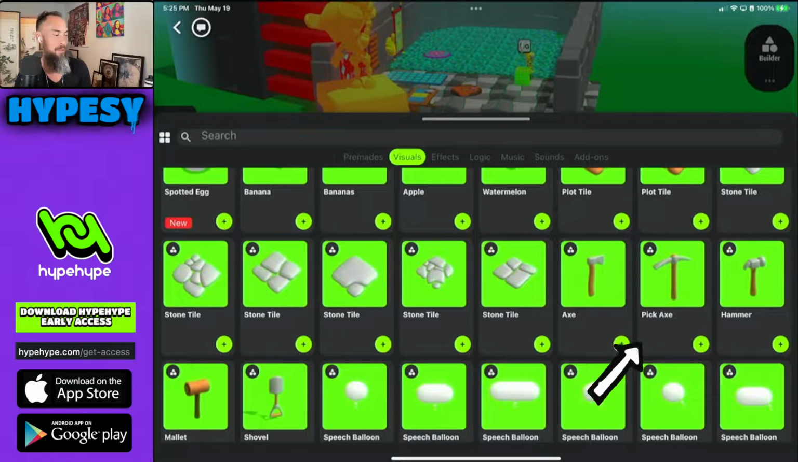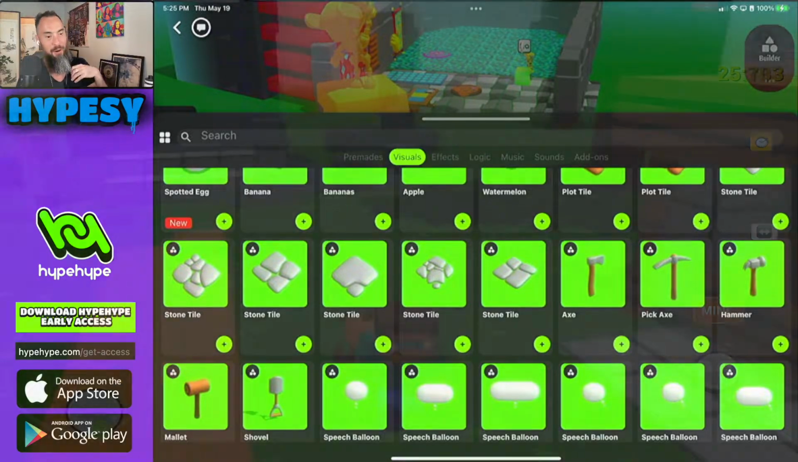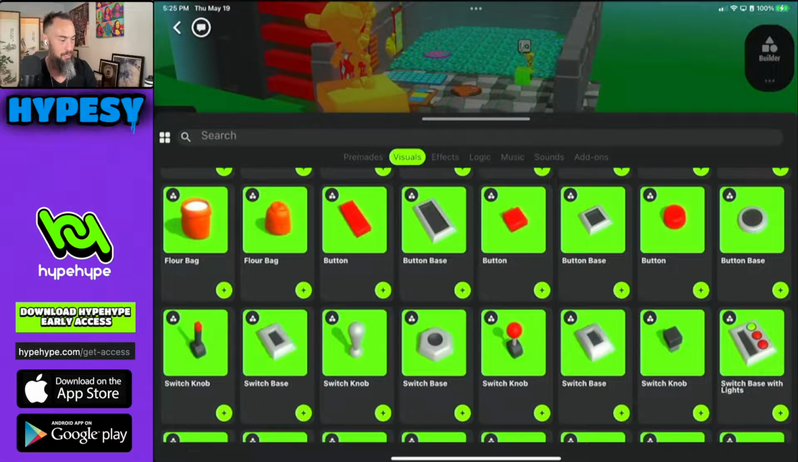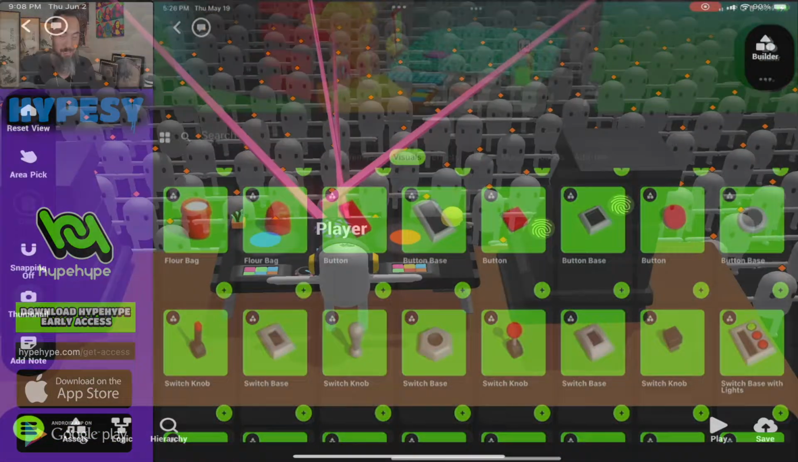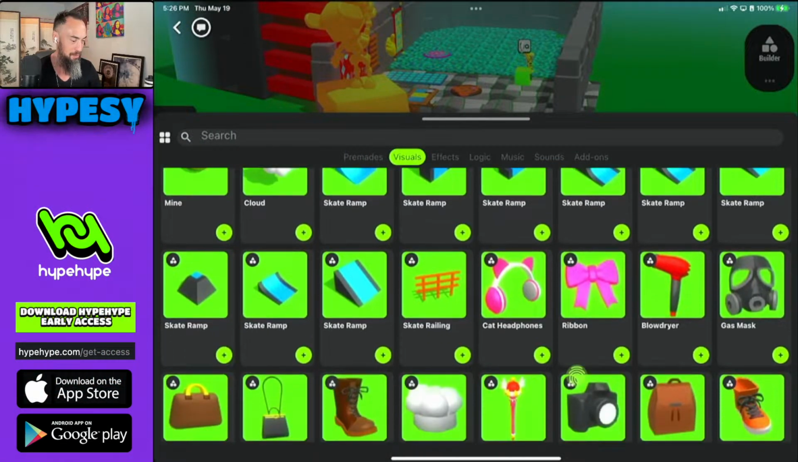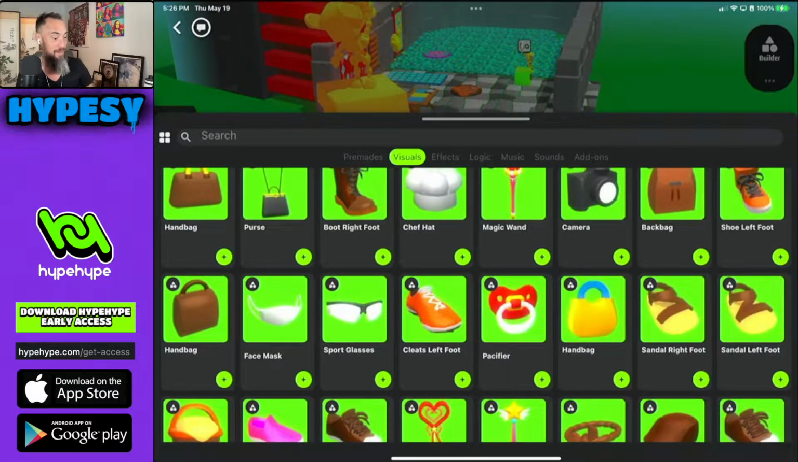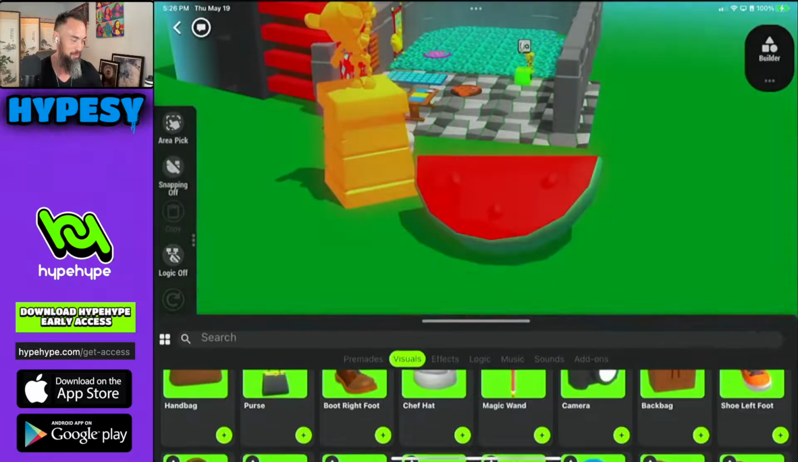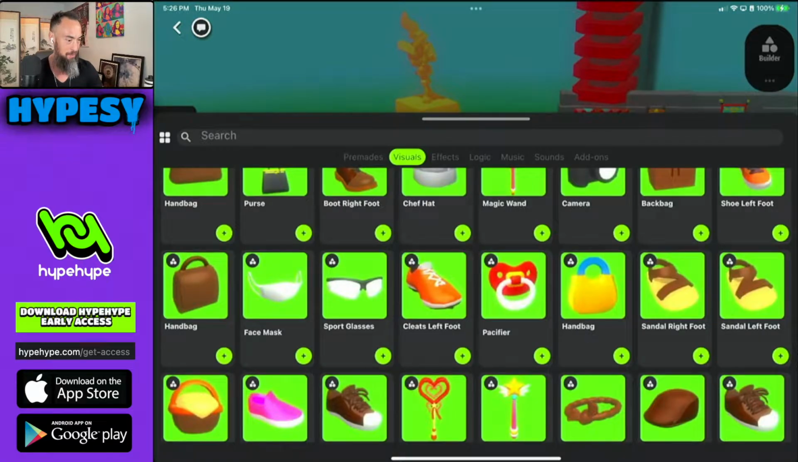These pickaxes I suspect were put here for Minecraft-like games. I was messing with these button and bass dials the other day. The DJ setup, definitely played around with these. Got bushes, headphones, pacifier. Okay. Shoes. I've seen players and people wearing shoes, which I think is fascinating. Let's mess with that right now.